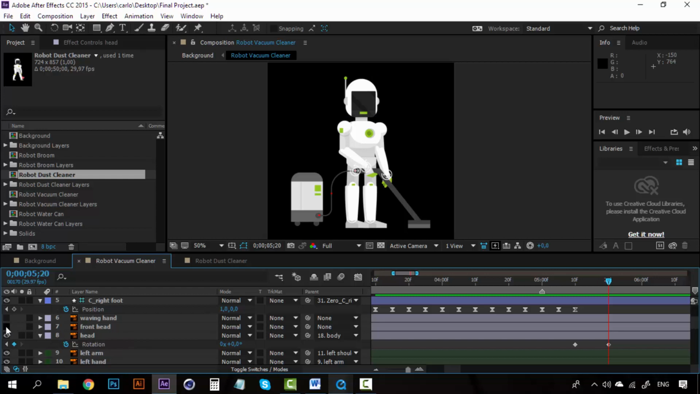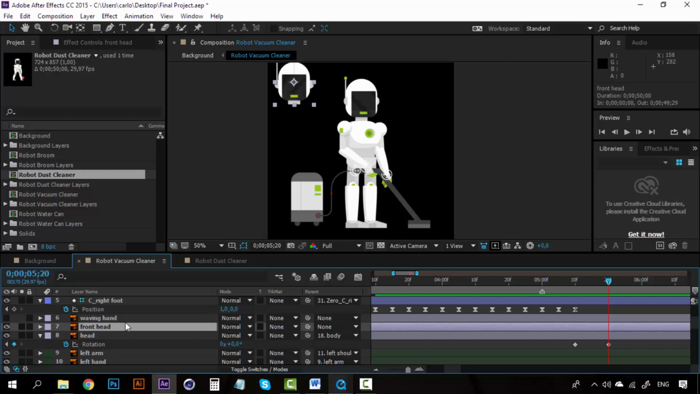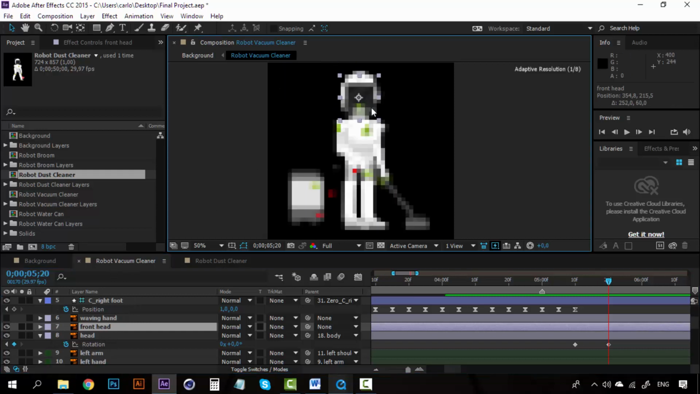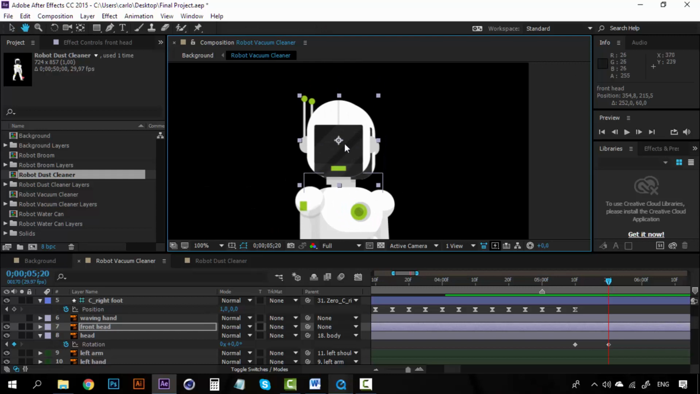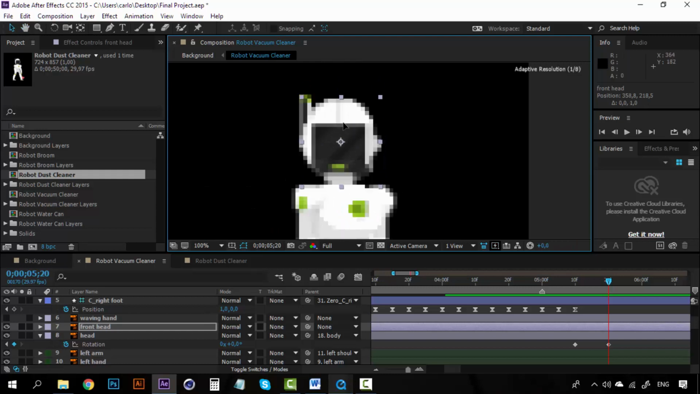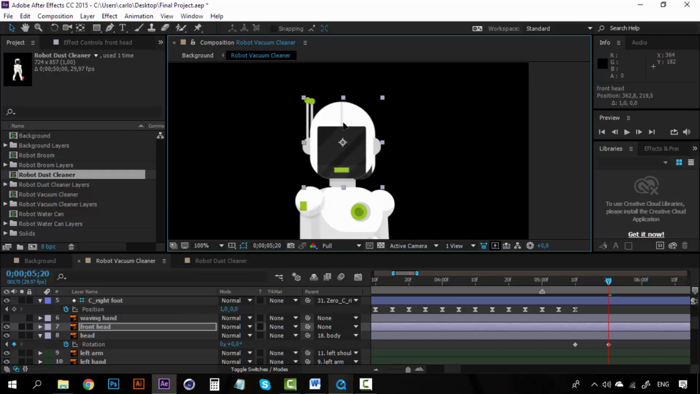So now when he gets in this place, you can see that we have a new layer called front head, which is actually the head looking to the front. So what we need to do is to place this head instead of this one, the normal head. So take the front head layer and place it on top of this, or of a regular head.